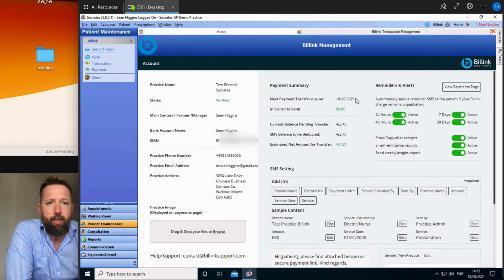Second thing is that we've not changed anything for the payment summary, so it'll always show you the date of your next payment, if there's cash in transit to the bank, if there's an outstanding balance for the SMS messages that have been sent, and what the net position is. This is a test account, so obviously it's negative.